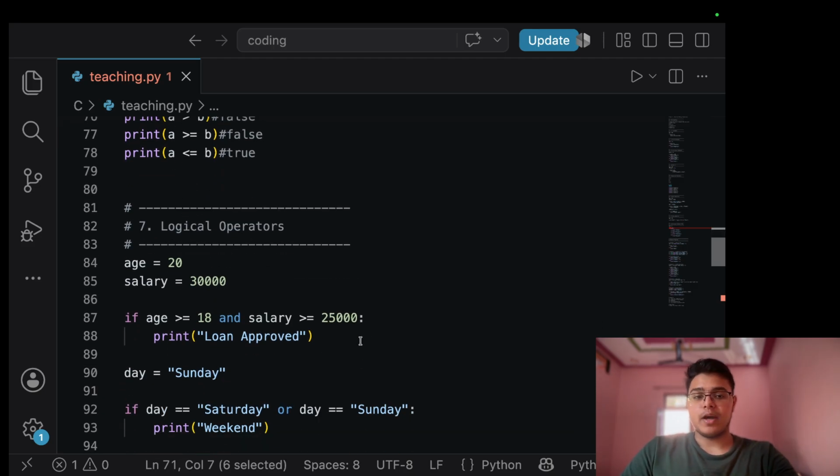Now our logical operators. There are three kinds of logical operators. Number one is and, another one is or, and the third and last one is not. For and, both statements should be correct. For or, either one statement should be correct, and for not, none of our statements should be correct.